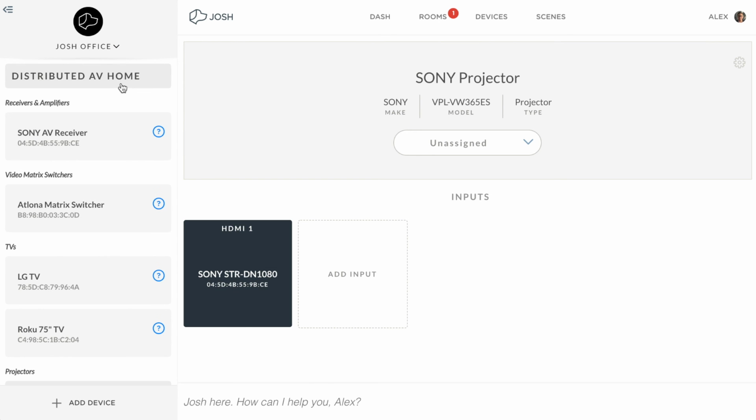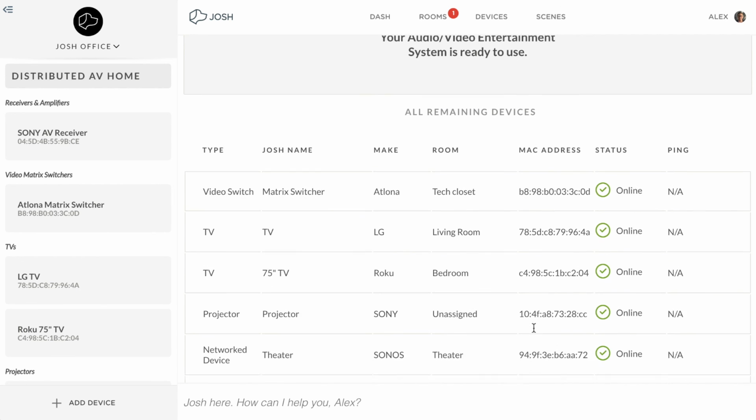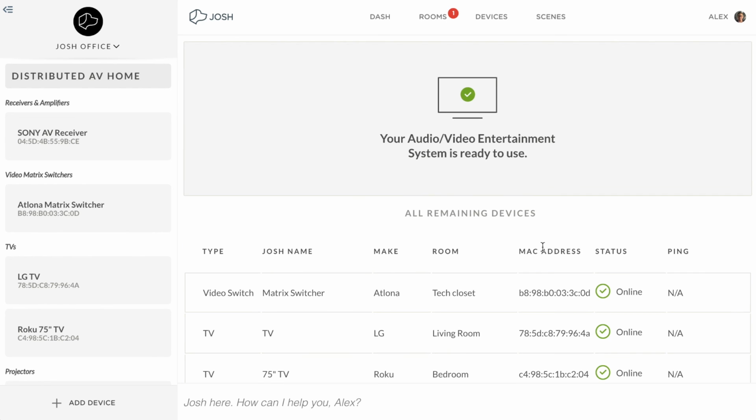So now, if we go back to this distributed AV home, you'll notice we have a green check mark. This is showing that everything is online and configured, and that's all we need to do to set it up.